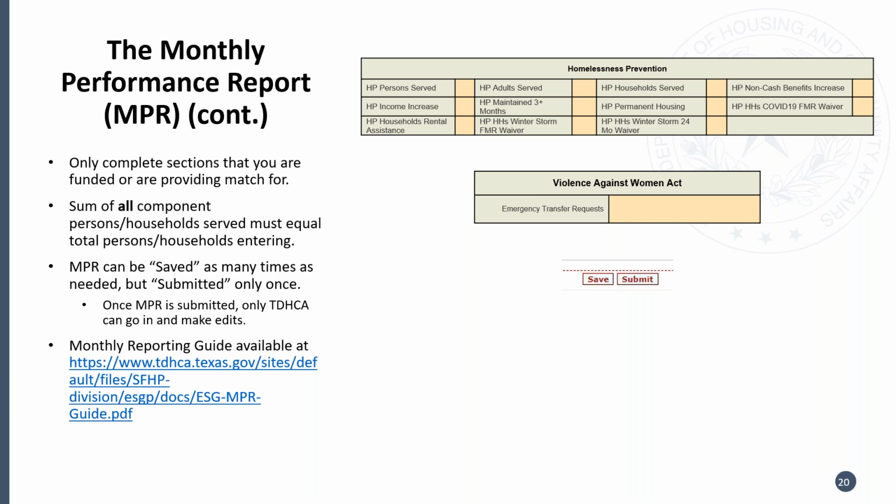Another question we received is, when it comes to reporting maintaining housing for 3 or more months for clients that exited within the last 3 months of the 2023 contract, what is considered appropriate follow-up, as mentioned on slide 22, so we can report it on the 2024 contract? Tamar, can you go to slide 22?